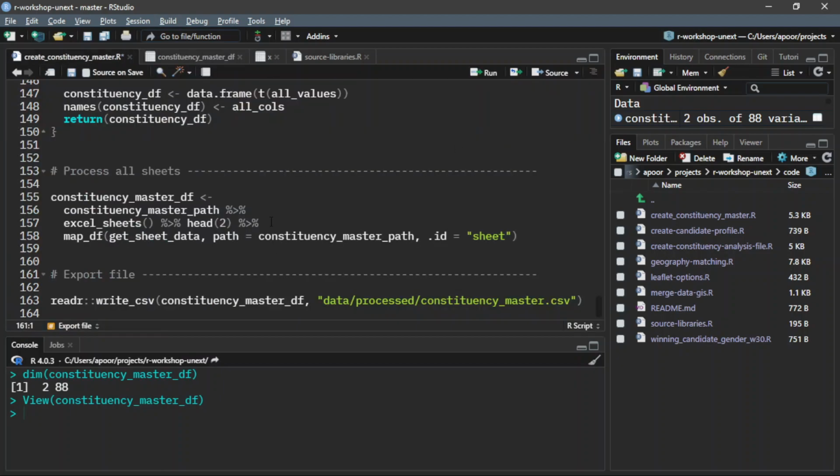Now, since we have run this for 2, we can run this for n number of sheets. So I'm just removing this head from here, and so now if you run, this will run for 543 sheets.